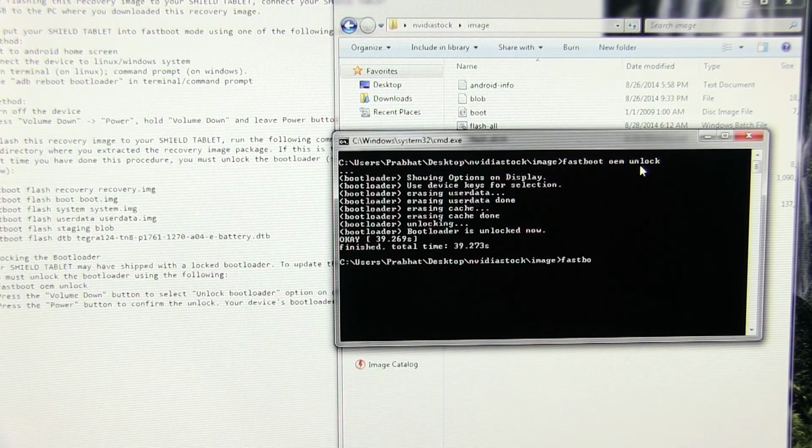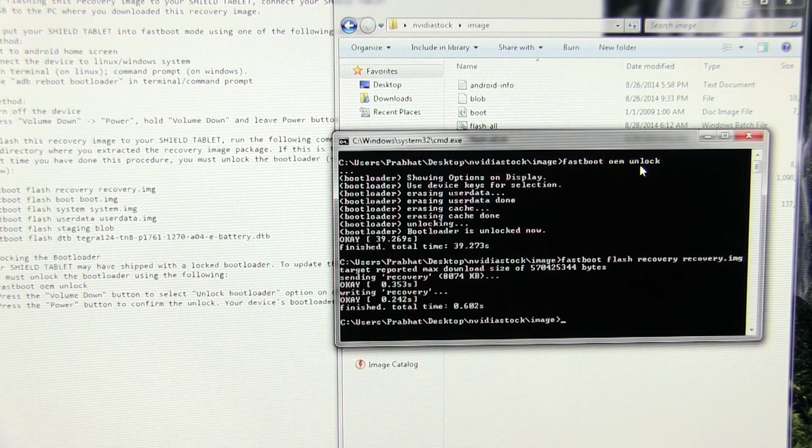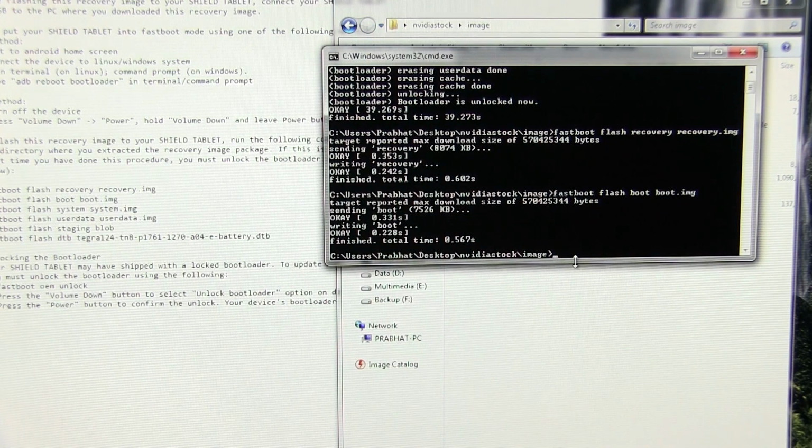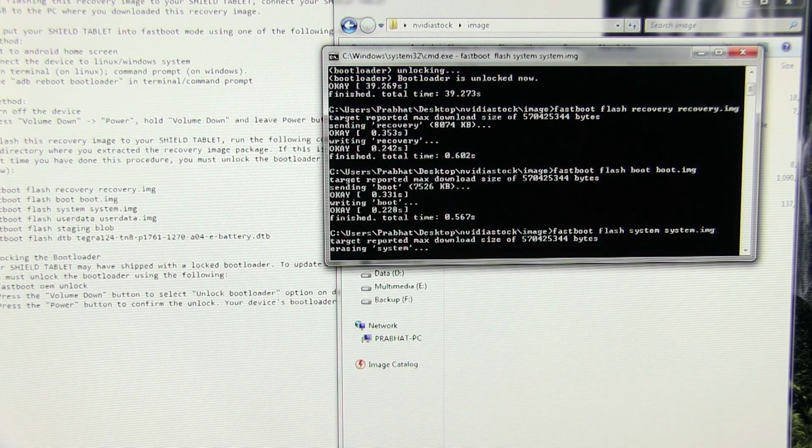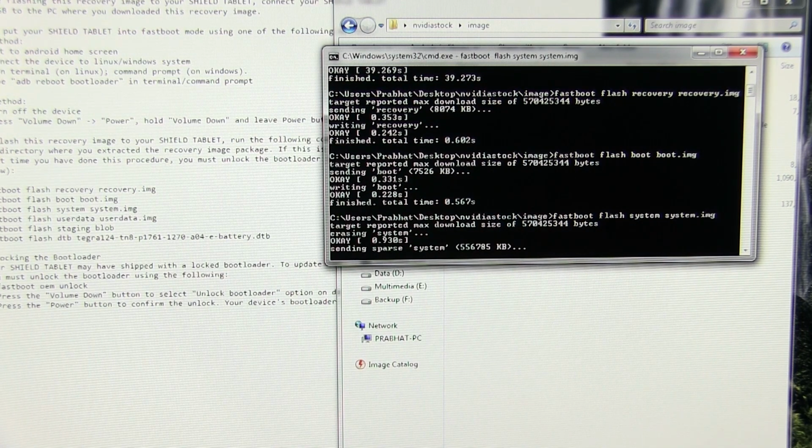Again, type in fastboot space flash space recovery.img and hit enter. That's done. Again, fastboot space flash space boot.img and hit enter. Again, type in fastboot space flash space system space system.img and hit enter. So just be patient guys, I will add all these commands in the description as well in case you are confused. So this will take some time.